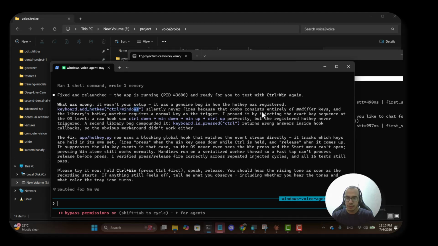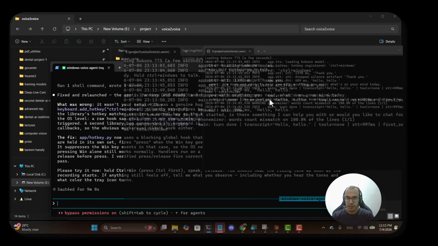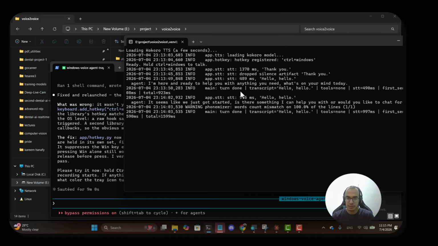Because the combo consists entirely of the keys and the library's hotkey requires a normal key. So it was actually a bug in how it was implemented, and it would fix it. Anyway, let's test it now. Okay, here this app is working.